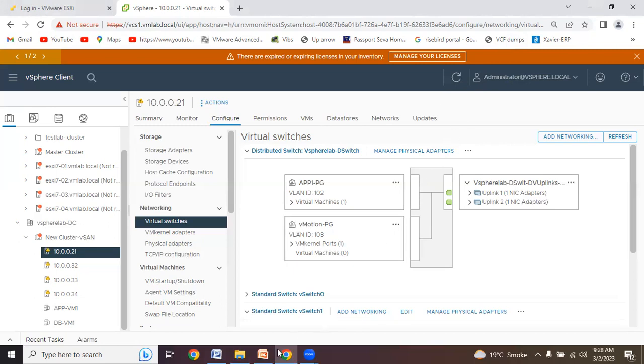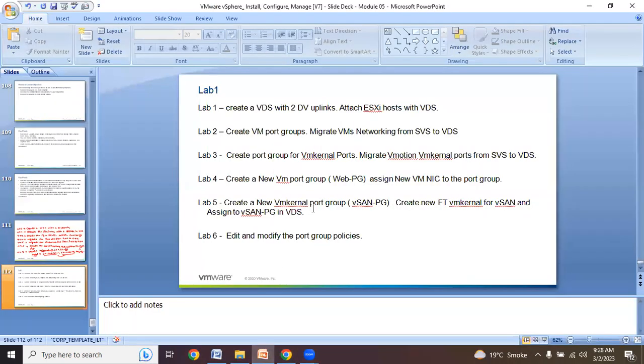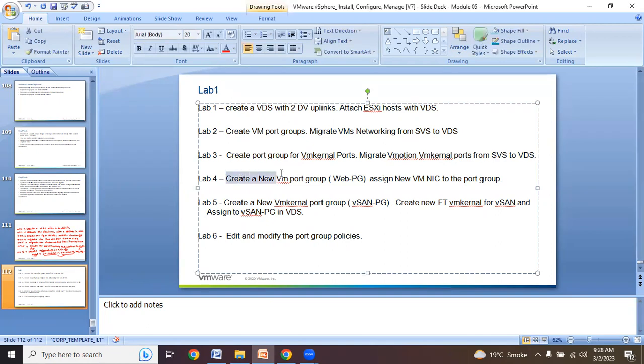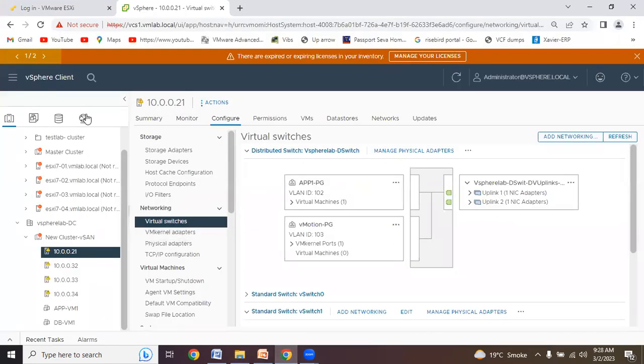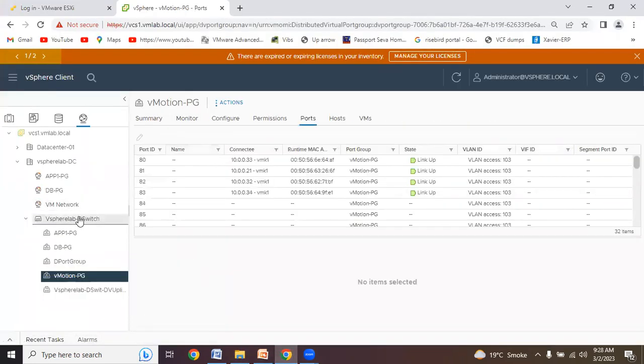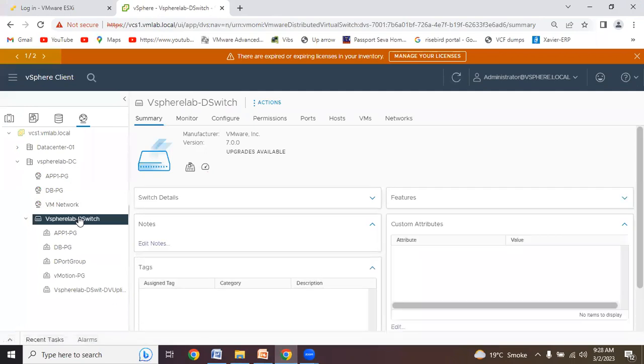So let me tell you first what we are going to do. We are going to create a new VM port group. Then try to create a new VM and assign it with this port group. We will create a new port group for VM kernel, and we'll try to create a new VM kernel port and assign that. All right? Clear? Okay, so right click on DV switch.